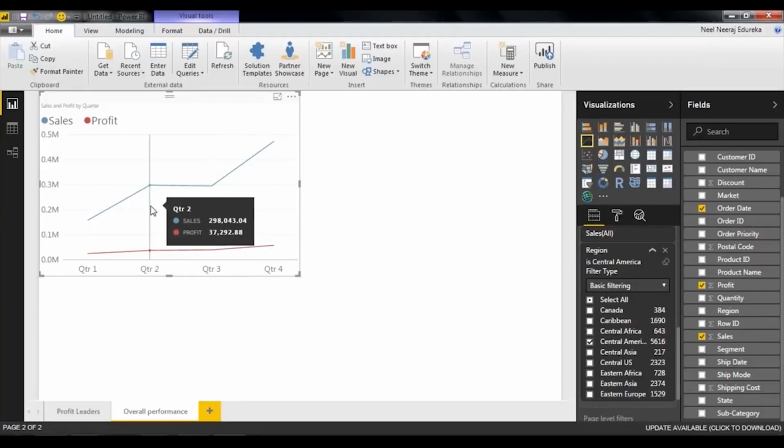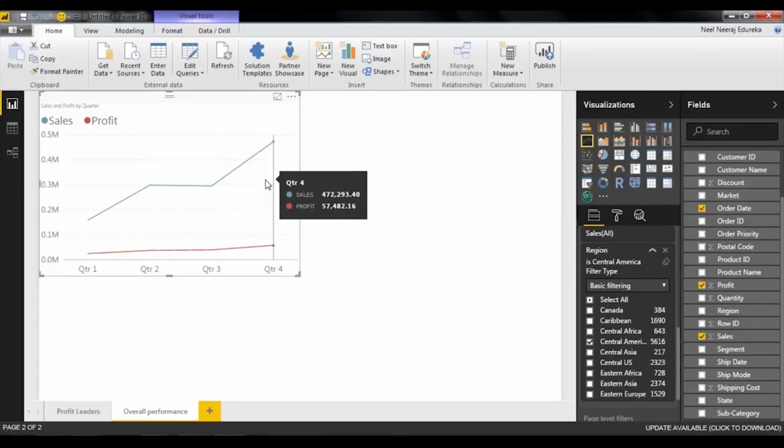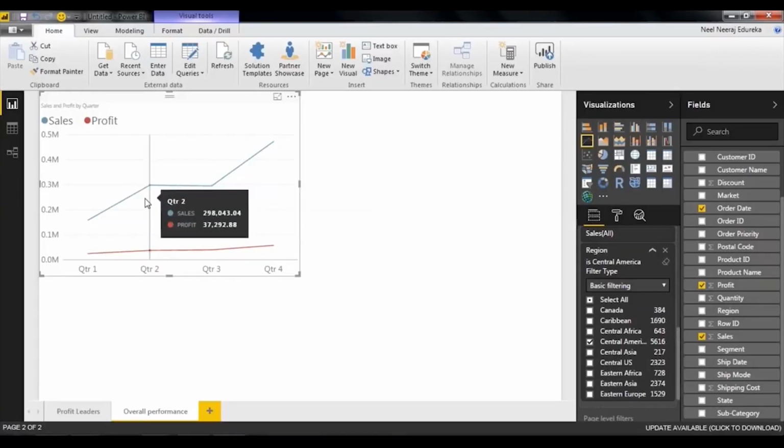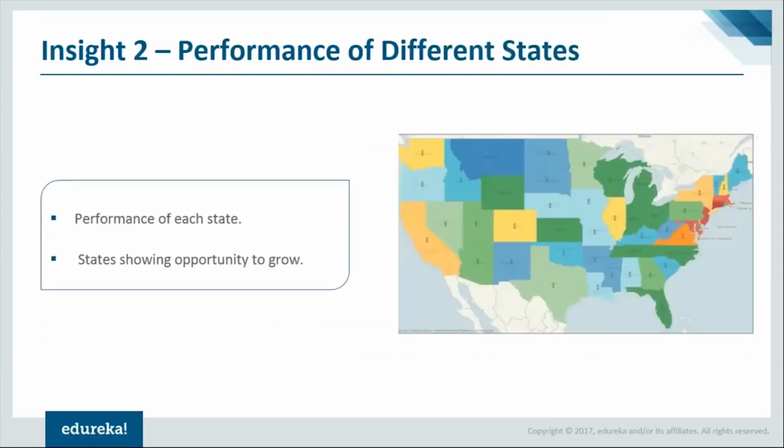So this means that there has been a growth in the fourth quarter as well as the second quarter. So this basically calls for more investigation. I need to try to understand why there was not much growth in the third quarter, but at the same time what led to the growth with respect to these two quarters. Okay, so I hope this helps you identify what are the insights that you can receive from these visualizations. So moving forward, let's look at the second insight that we need to achieve as part of today's session. We need to identify the performance of different states.